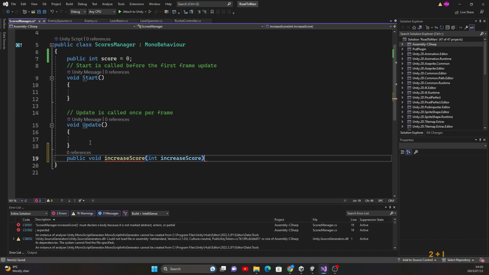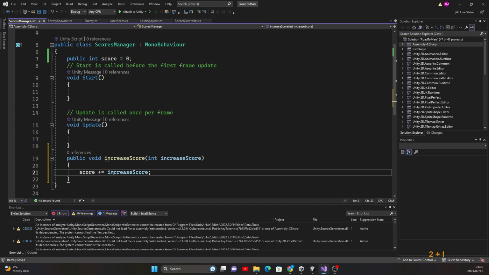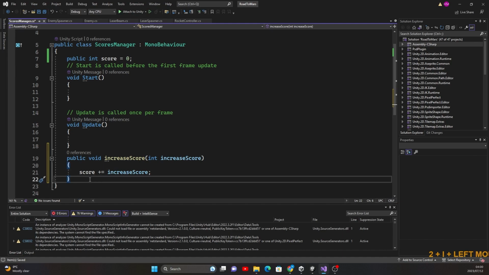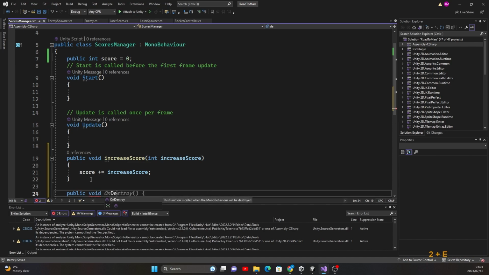Okay, so we say we want an int increase, and again AI for the win. We've got score plus equals increase, this means score plus this increase is going to equal score. So we've got that. Now we need a decrease score as well. Void decrease, there we go. Decrease score.